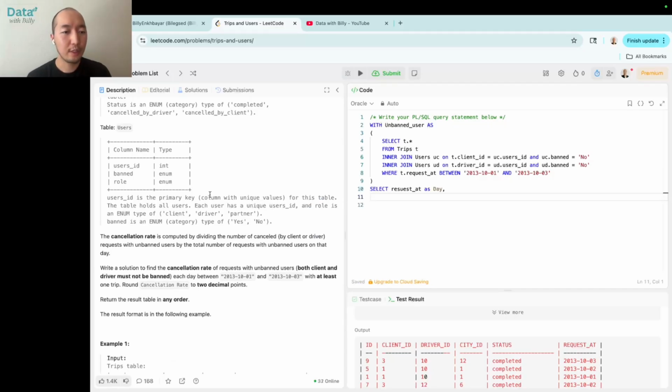And in order to do the calculation, there could be two ways: using the sum function and taking all the canceled requests and dividing by the total number of requests. But I'm going to use the average function, which is basically the same thing, but it looks much more neat and easier to read.